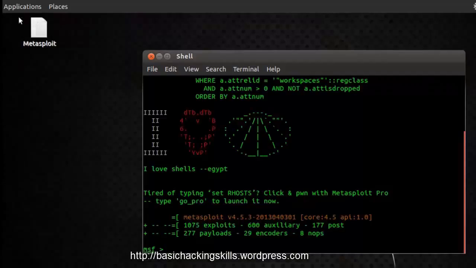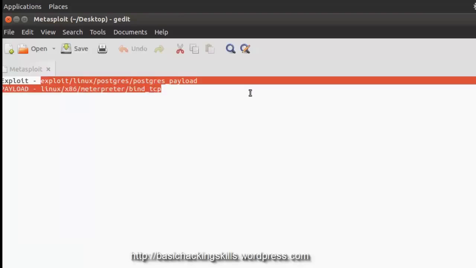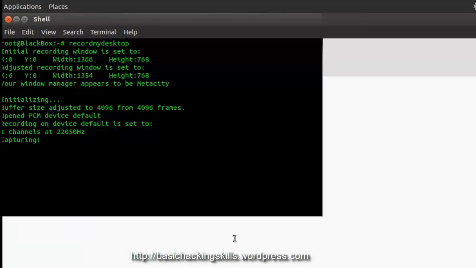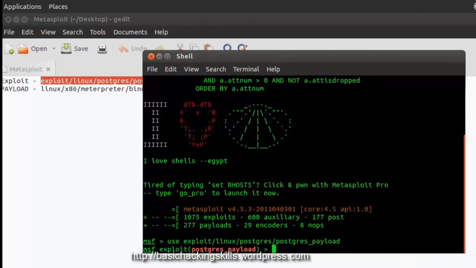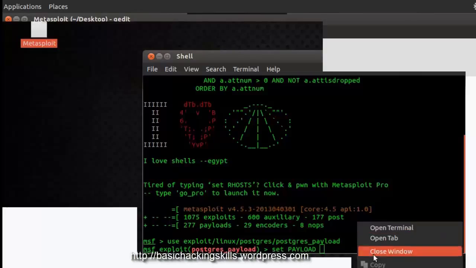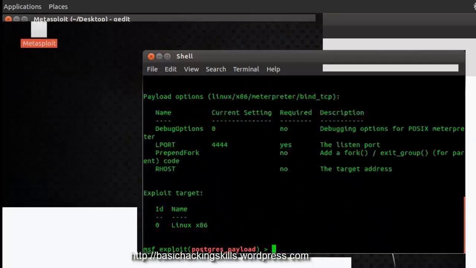phase. Hello guys, I've just started my Ubuntu machine. I've started the Metasploit framework. This is the exploit. I'm copying it. I'm going to use the exploit. Paste it. I'm going to set the payload. Just copy that. Paste it. I have some problem with the screen recorder in Ubuntu.